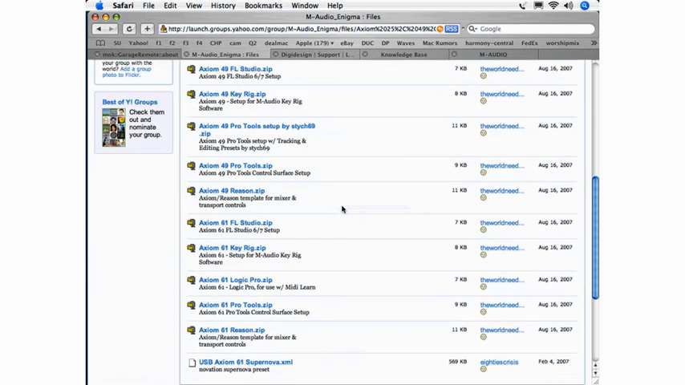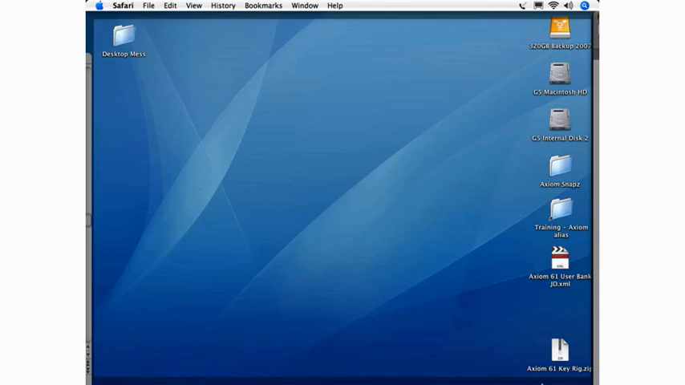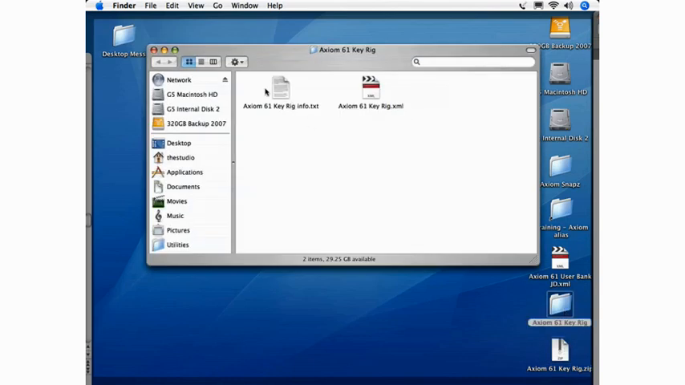Let's say we want to control M-Audio's keyrig software. We want to set up controls for that. We could download someone else's work right here, Axiom61 keyrig.zip. I'm going to click on that, and that will download it to my desktop. We're going to go here and unzip that thing, open the folder. In the folder are some instructions and then an XML file.